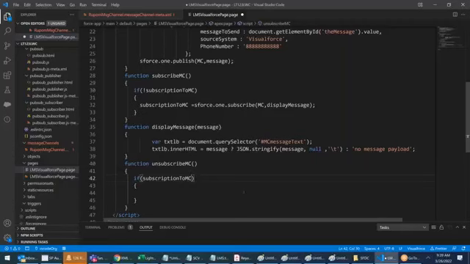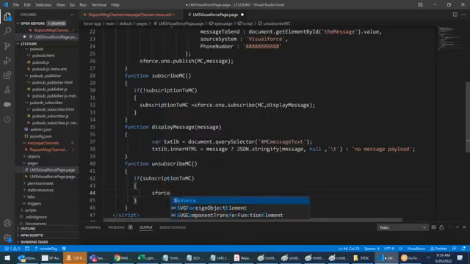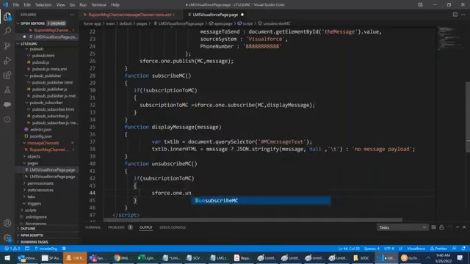Now, because I have taken not in a subscription, here in unsubscribe, I'm taking, right? If there is a data, then what do we want to do? We want to set it back to null, the original status. First of all, sforce.one.unsubscribe. It's a predefined function.